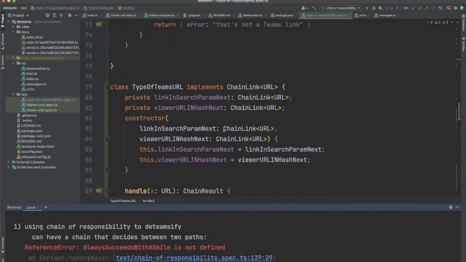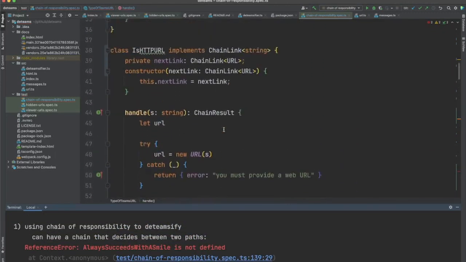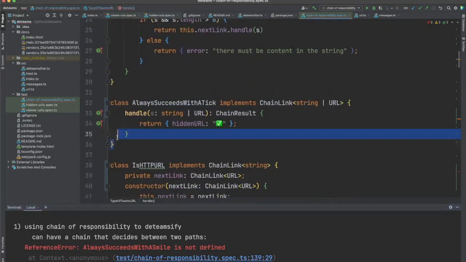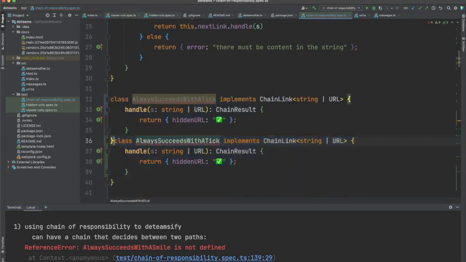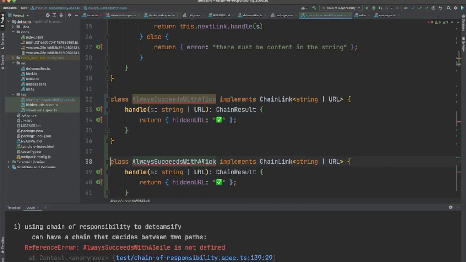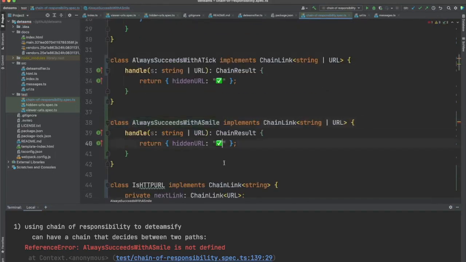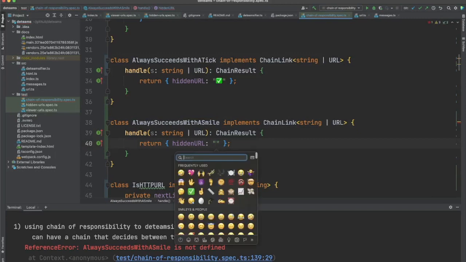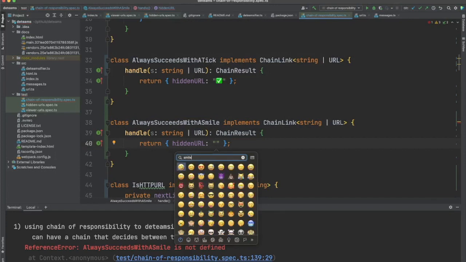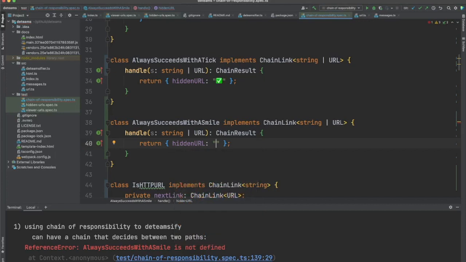Always succeeds with a smile isn't defined. Let's do very bad people and duplicate that. So if you're not used to code that looks like this, I don't have a smile in my frequently used. That's a poor representation of my state of mind.